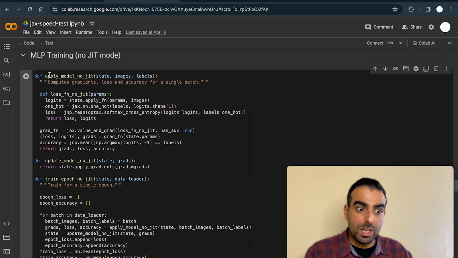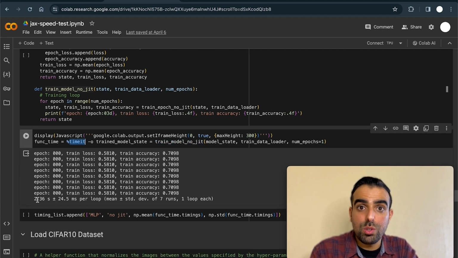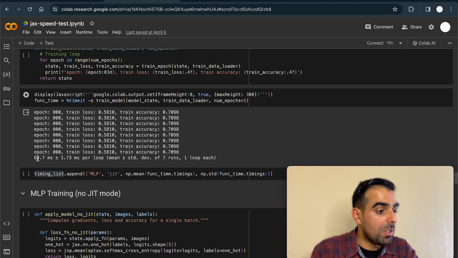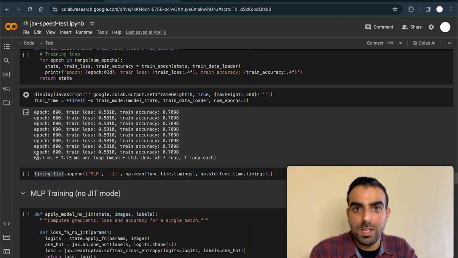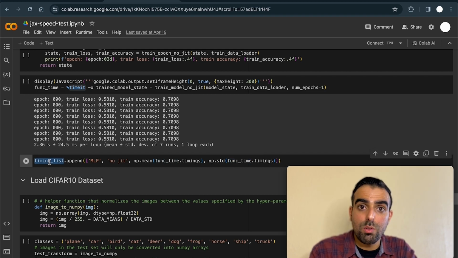Then I removed JAX.JIT from all of these functions. Now I'm calling train model no JIT, then I'm timing the running time for one epoch. On average, it took 2.36 seconds, and the standard deviation is 24.5 milliseconds. So no JIT, it took 2 seconds, but with JIT, it took 65 milliseconds. Then I'm appending the mean of the timings and the standard deviation of the timings to the timing list.